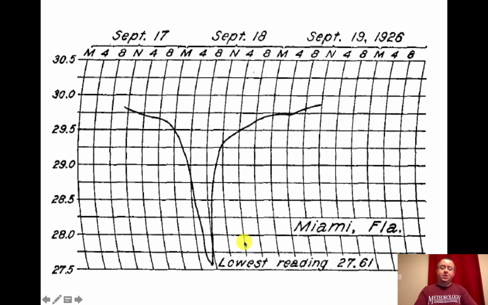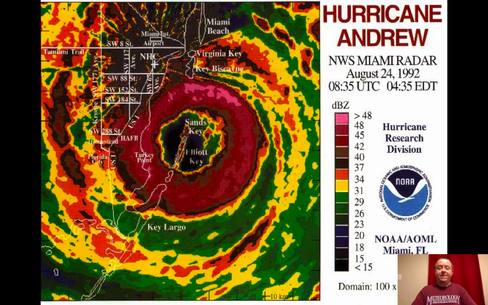Miami's been lucky. So it got down to 27.61 in Miami, which is 935 millibars. Pretty low. I mean, that's nothing to sneeze at. That's very strong. It was a Category 4 at landfall, 145, 150. And this kind of relates back to Andrew. Now, Andrew was a much smaller storm. The '26 storm was much larger. But this is really the last big one that's come close to Miami as far as a very powerful storm. Wilma came through the backside there, but nothing compared to Andrew or '26.